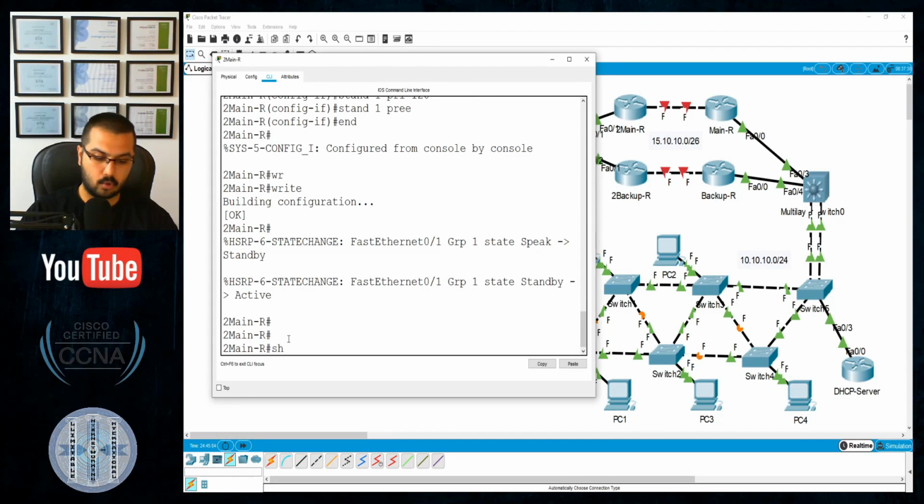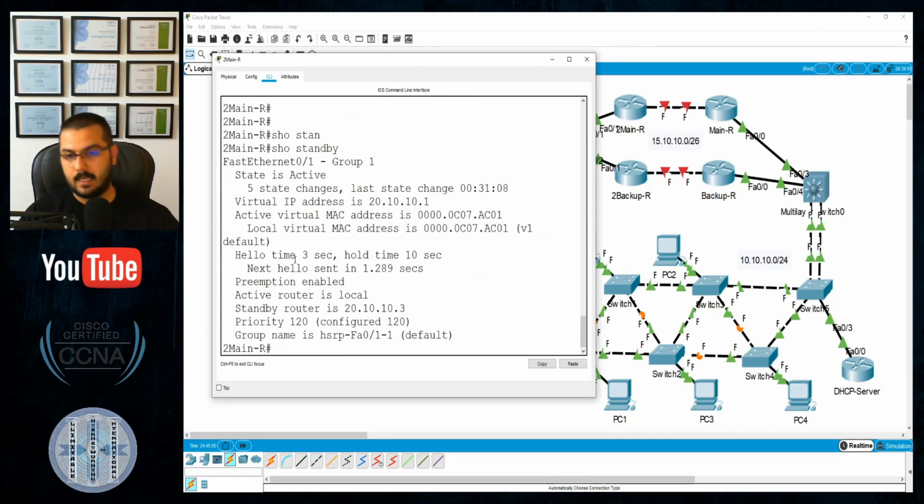Are you sure? Show standby. Yes, this device is active. The virtual IP address is this one, and preempt is enabled. I'm the active. The standby is that guy with this priority, as you can see.